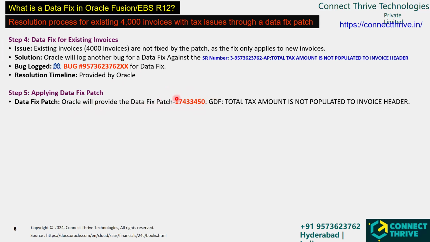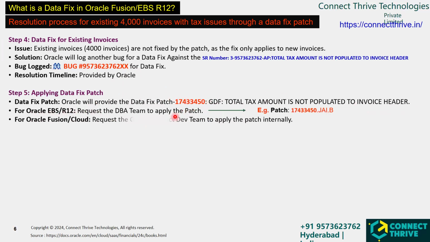This is the patch, GDF. GDF: total tax amount is not populated to the invoice header. This is a patch which was provided by our Oracle product team. As I mentioned earlier, if it is an EBS case, we will apply this patch with the help of our DBA team in our target instance. If it is a Fusion case, the Oracle product team will apply it internally, because it's a cloud instance and we don't have access to do patching, cloning and all.